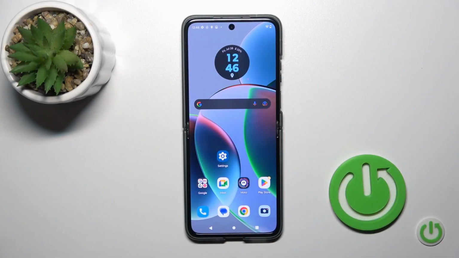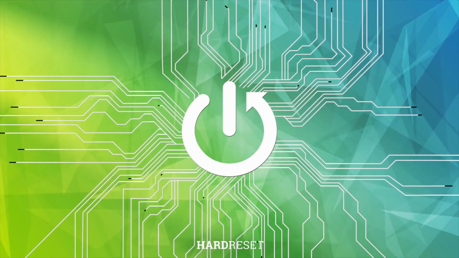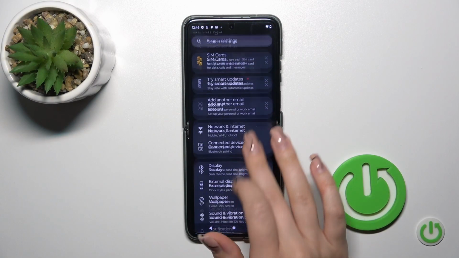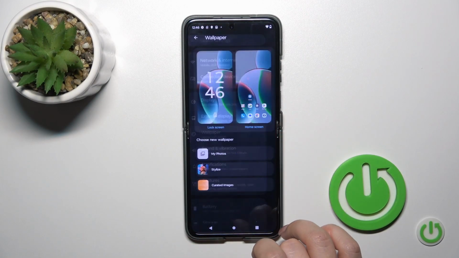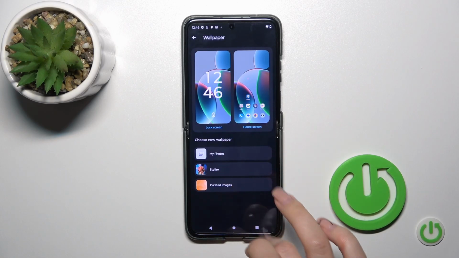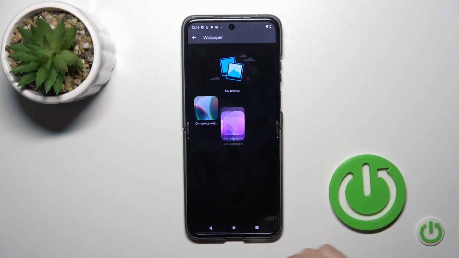Hi, today for the Motorola Razr 40 and I'll show you how to change lock screen wallpaper on this device. So open first the settings application and then tap the wallpaper section. Click here to my photo stylize or just to curated images, so tap to change wallpaper.